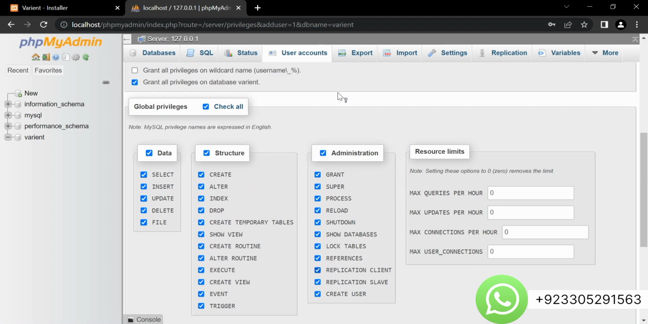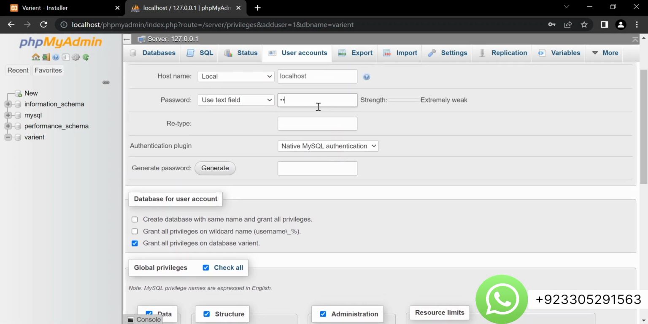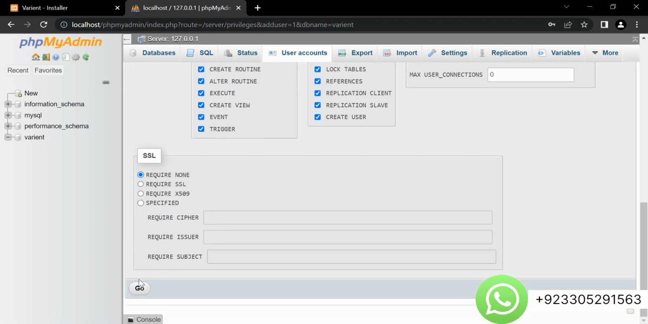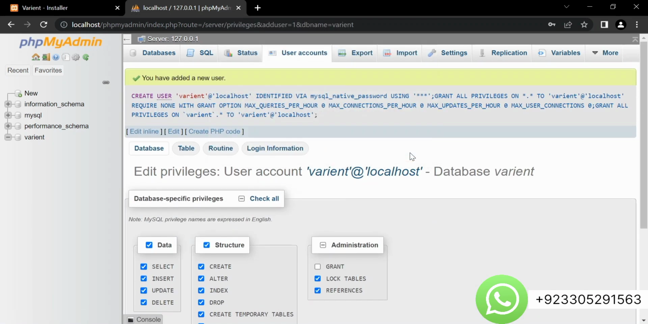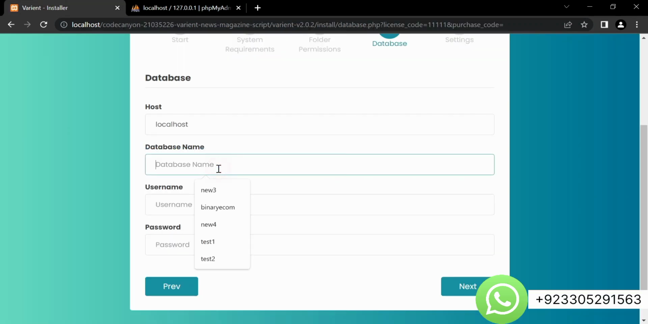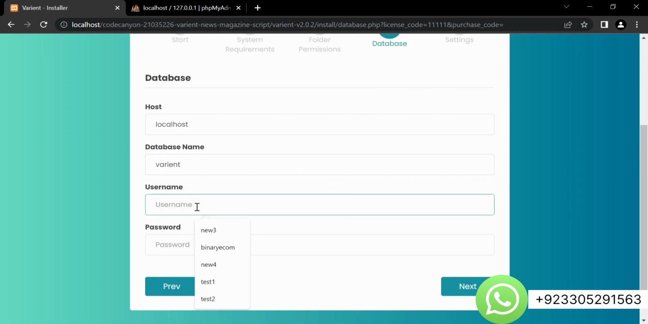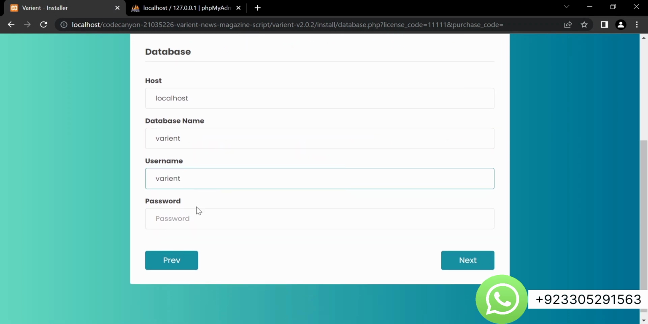So there is some mistake in my password. I will retype it, no problem. Variant, and I will click on go option. So now you can see our database has been created successfully and user has been added. Now go to your installer window and add the name here. So my username is Variant. Again my username is Variant. Database and username are the same, Variant, and click on next.